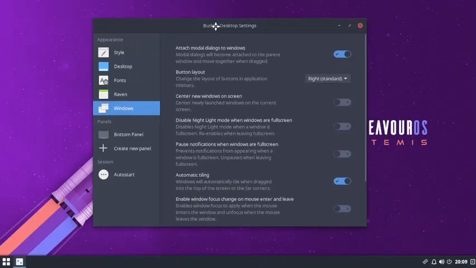Let us check out the Windows settings. Attach modal dialogs to windows is enabled. Button layout is right, that is standard. We can have it on the left, so you can see the buttons come on the left, top left of the windows that are being displayed on the screen.